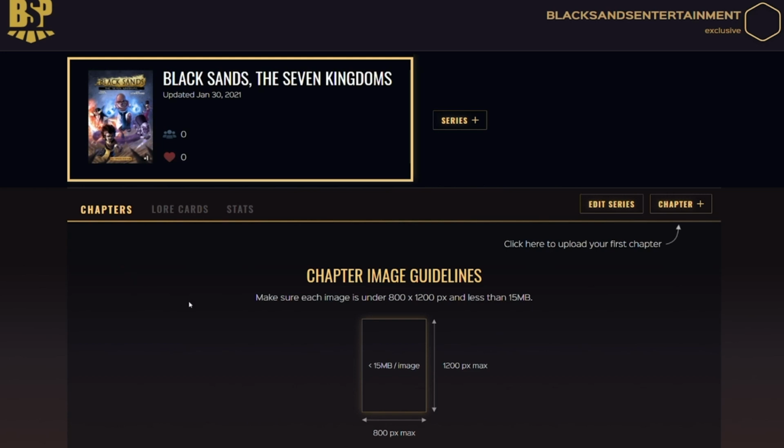But now we've got to start working on our first chapter. The main thing that you need to understand is that every image should be no wider than 800 pixels and 1200 pixels deep. That's how long we need to make them. And your entire chapter, if you're doing a chapter, always less than 15 megabytes. All right. So that means the images don't need to be huge.